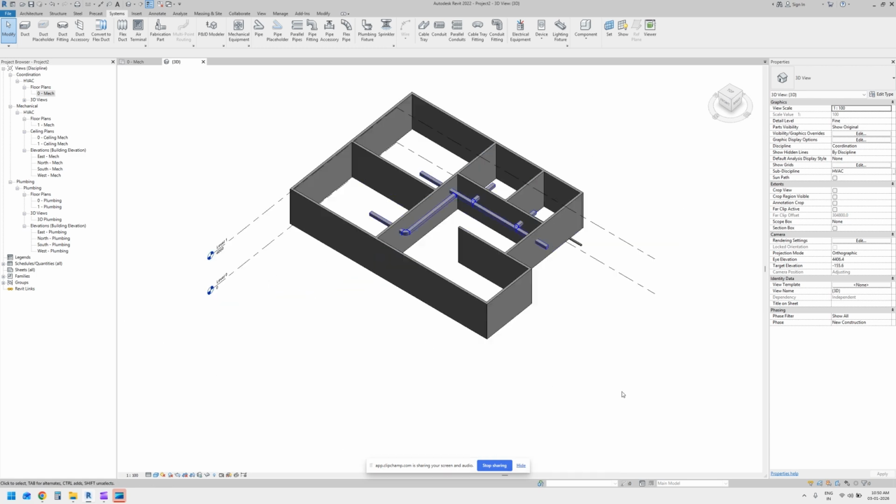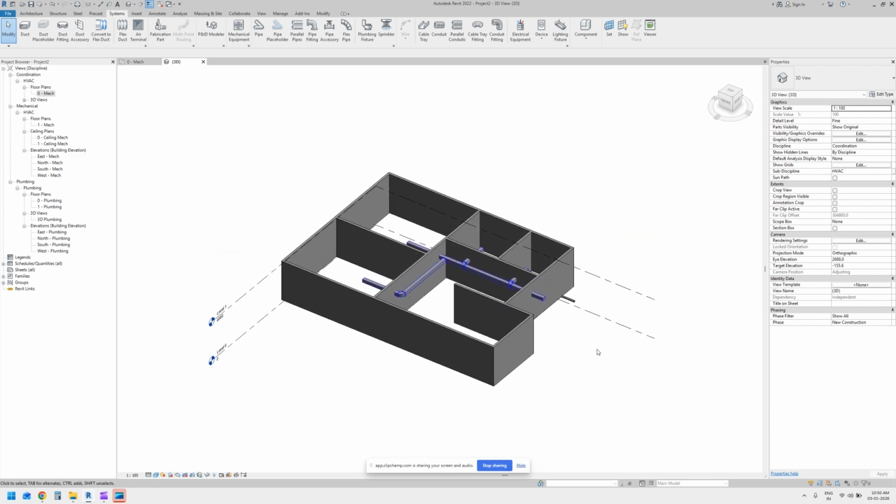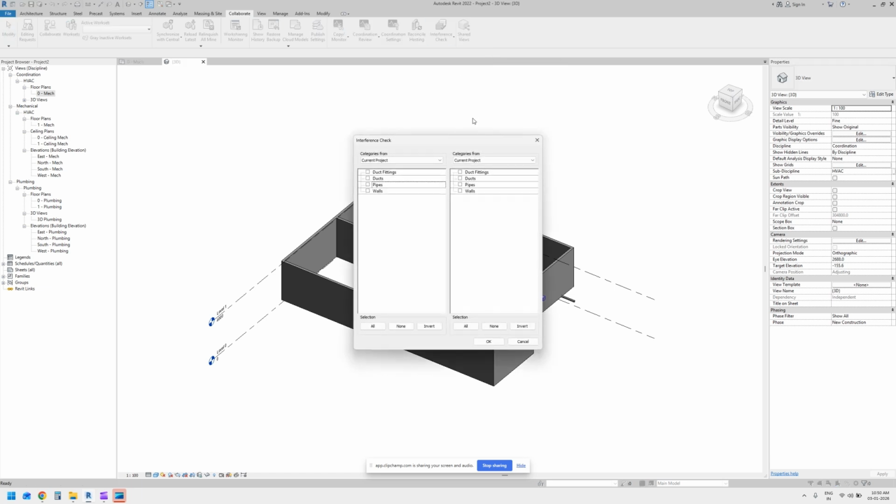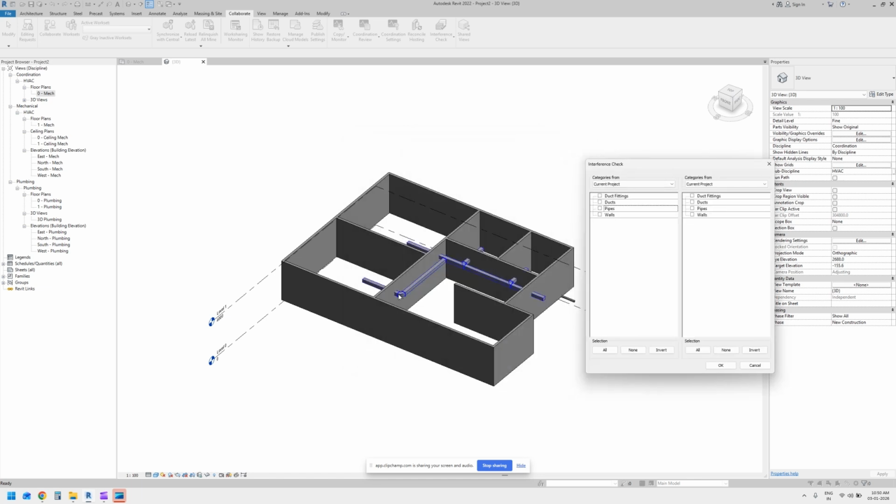To identify these clashes before site, instead of going into each place one by one, within Revit you can go to Collaborate, go to Interference Check, and run your interference check. Here in our model we have walls, pipes, ducts, and duct fittings. So these bends at 90 and these connectors are considered duct fittings.